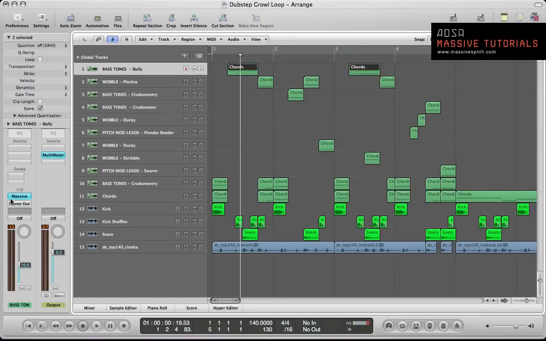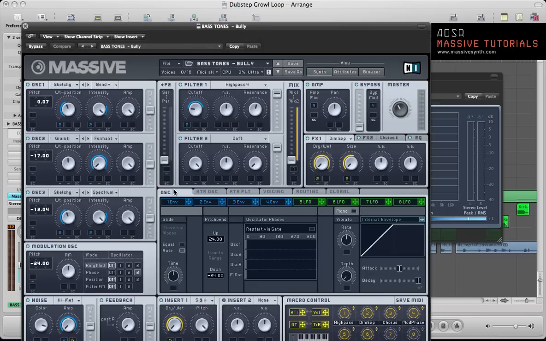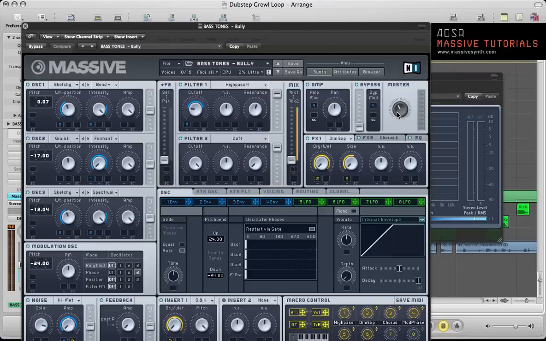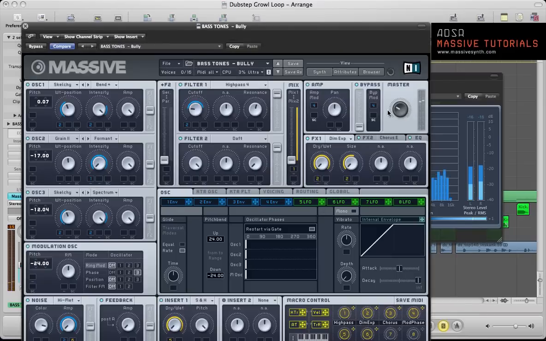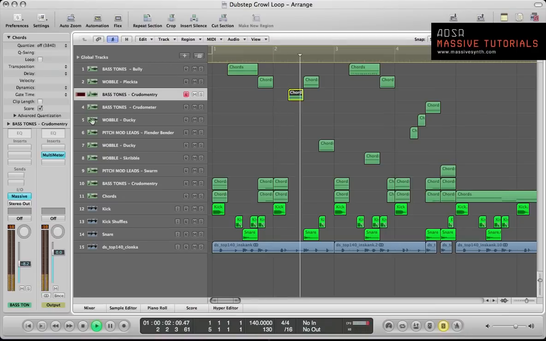So I'm going to go through and check they're all like that, and if not, so that's not one. Check that restart via gate, and we get much more of a consistent tone, which is what we want for these sorts of bass sounds. I notice we're going into the red there as well, so pull that down a bit.